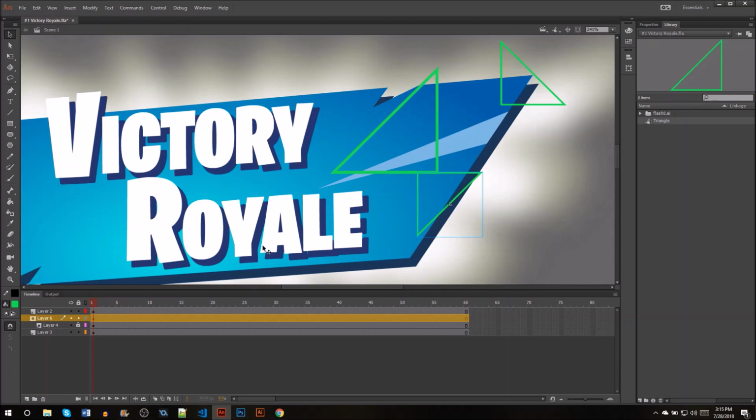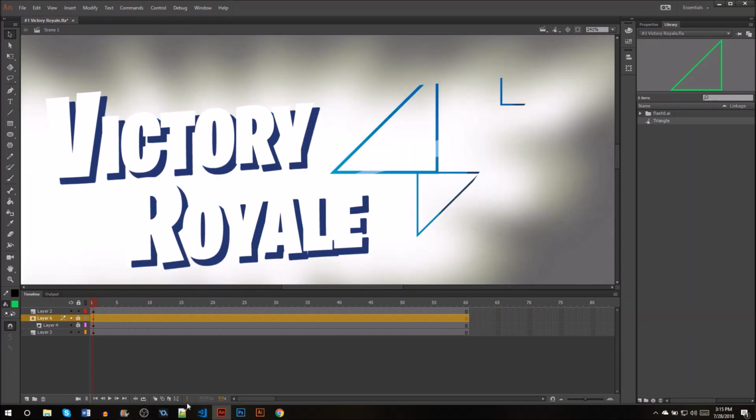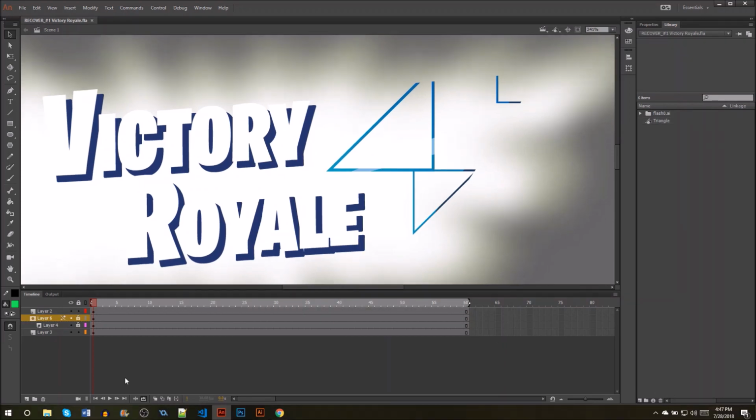So there's that. And I'll set up a loop. I need to lock that, show the mask, set up a loop. And here we go. Whoops. Awesome. So there is the triangle effect, and I think it turned out looking great.